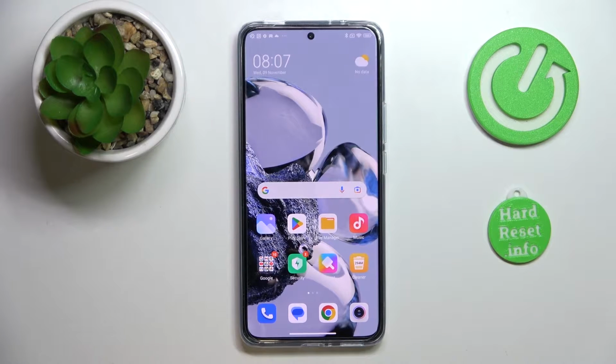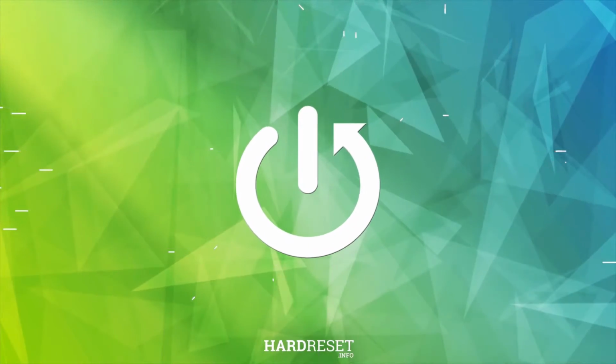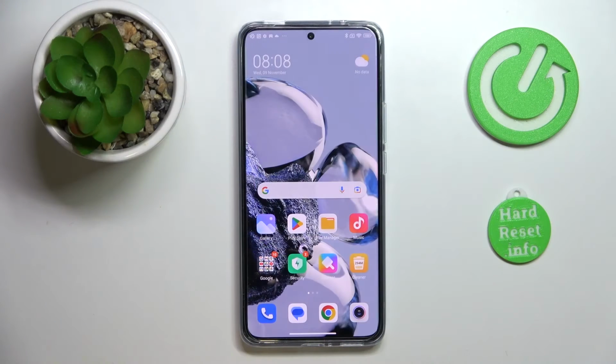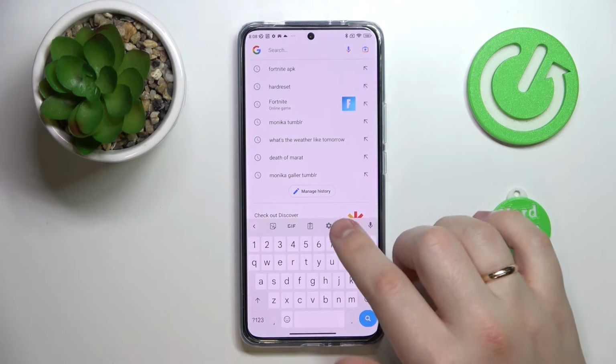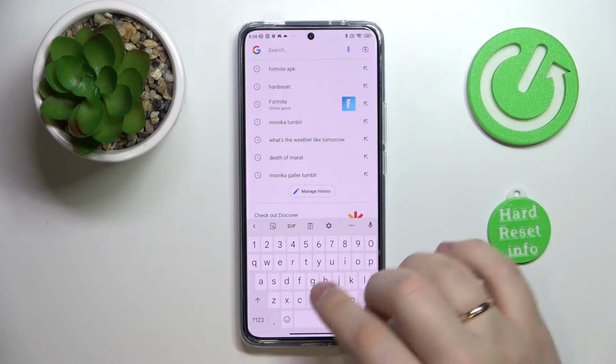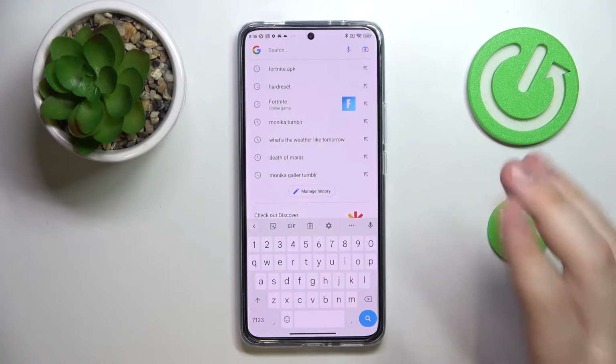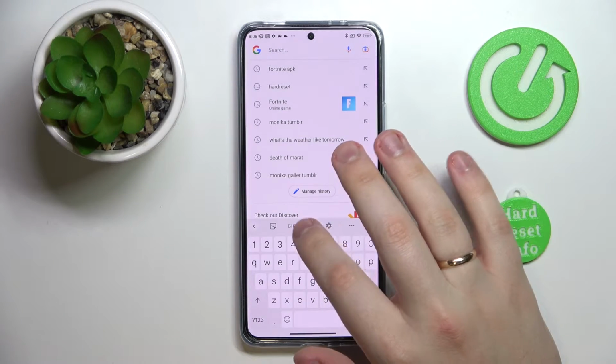This is the Xiaomi 12T Pro, and today we will demonstrate how you can enable the keyboard clipboard on this device. So the first step that you need to take is to launch the keyboard itself, then open the separate dedicated clipboard section that this little icon over here is responsible for.